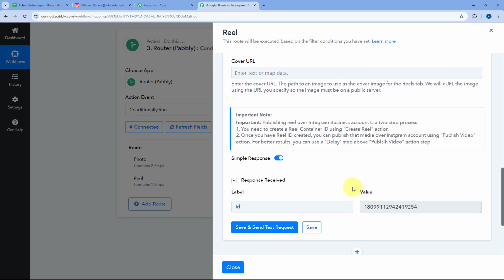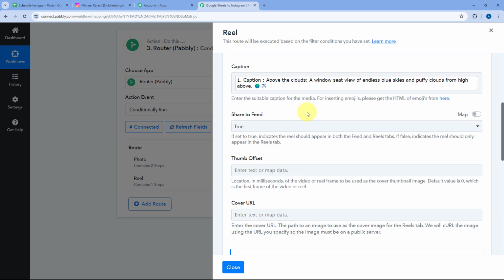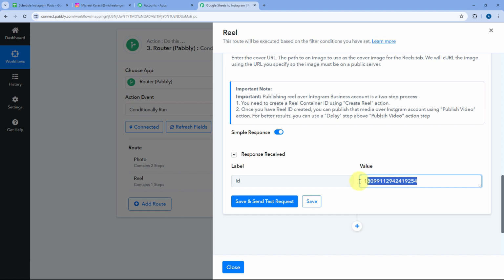And after clicking on save and send test request, you can see we have received this ID. And this is a very important ID over here. So there is an important note which says publishing reels over Instagram business account is a two-step process. You need to create a reel containing ID using create reel action. So using this create reel action over here, you can see we have created a reel, and we have received the ID.